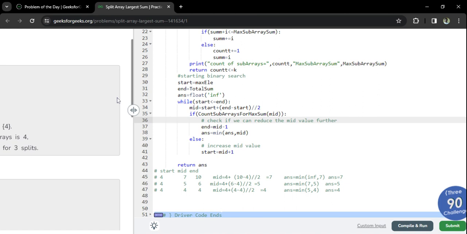If the number of partitions is less than k, that means we have a very high mid value. We need to reduce the mid value. Check if we can reduce the mid value further. This is the basic logic which we are using. If you are seeing this for the first time, I'm sure you won't understand it, but please try to understand. At least after seeing the tracing part, I'm sure you should be able to understand it. The idea is very simple.